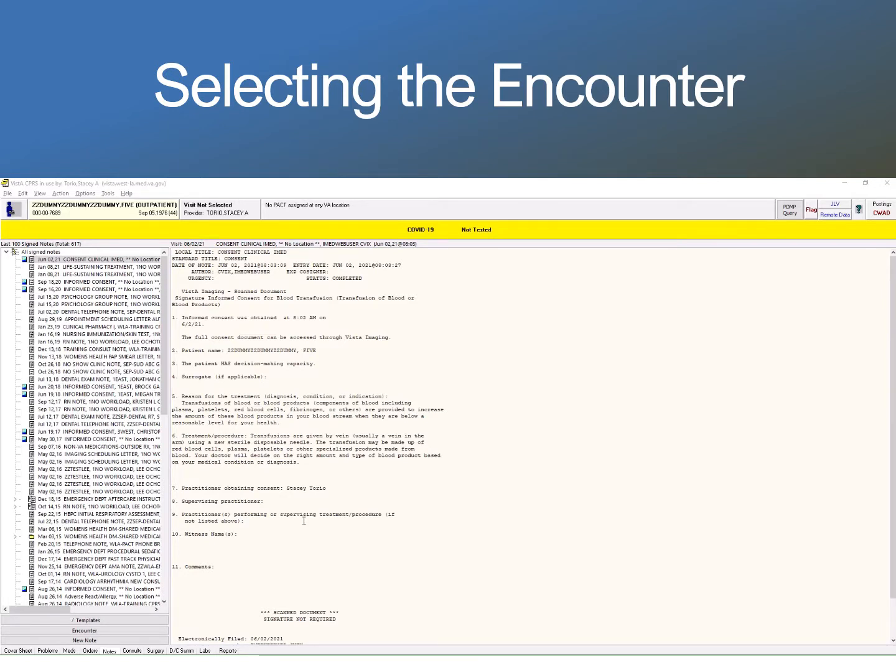All right, let's jump into CPRS and we're going to go over how to choose your visit location and how to complete your encounter forms. So we're going to go through two different charts. The first one is going to be an outpatient chart, and the second one is going to be an inpatient chart, so you can see the differences between the two.